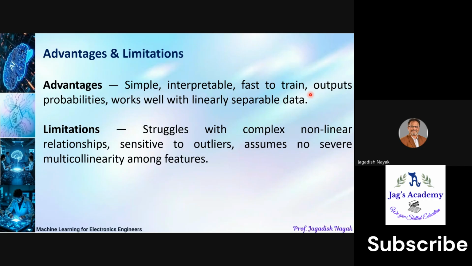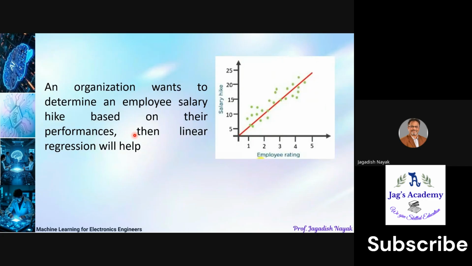Advantages: it's simple, interpretable, fast to train, outputs probabilities, and works well with linearly separable data. Limitations: it struggles with complex non-linear relationships once again. It is sensitive to outliers. It assumes no severe multicollinearity among features. You cannot always guarantee the data is not highly correlated. In such cases, the next method is the artificial neural network, which we will see later. So logistic regression has these advantages and limitations.